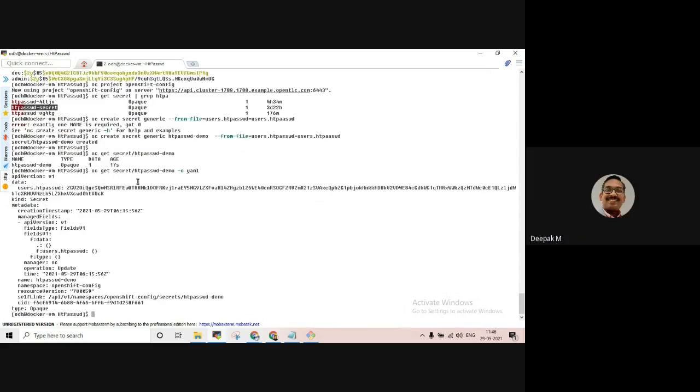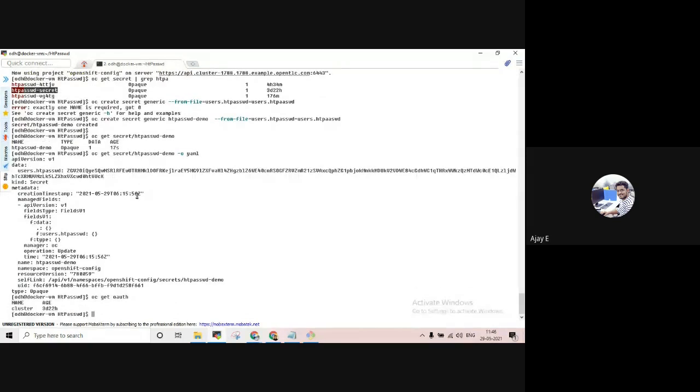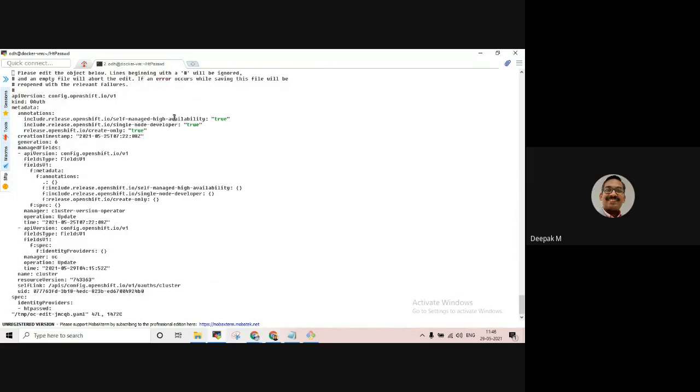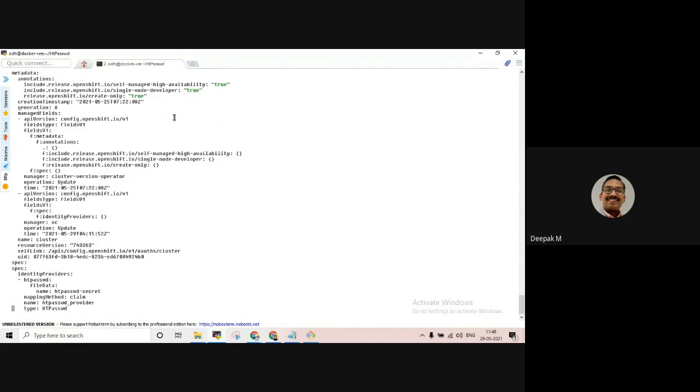Yeah, so we created the secret. Let us use this secret for a new identity provider. As I said, authentication will be managed by the custom resource OAuth. So let's edit this OAuth. Our secret name is htpasswd-demo. The same thing you can do graphically. Yes, Ajay is doing it on the command line because somebody asked, can you show the command line? So you enjoy the command line, and he will also show you graphically.